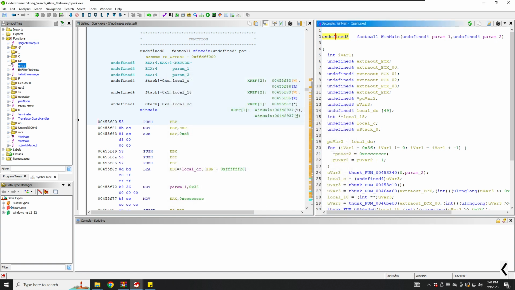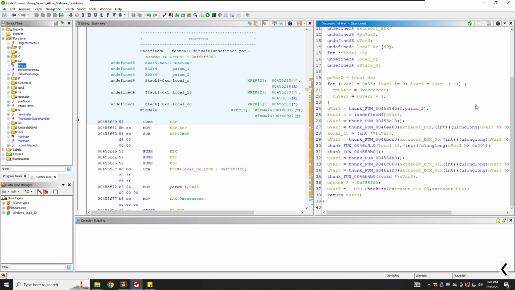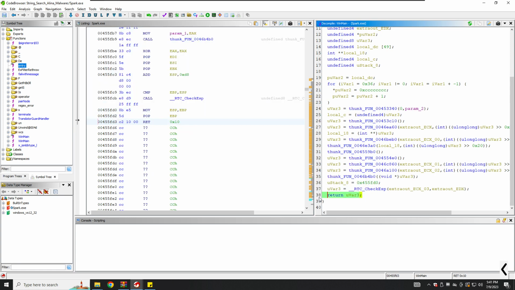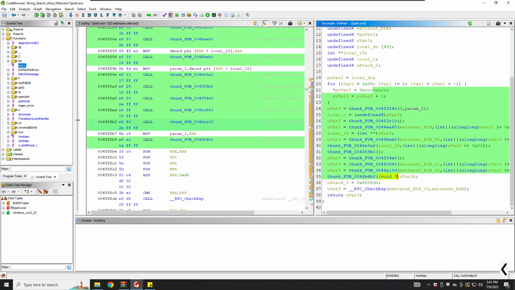And we took 2 steps here. We can also have the undefined for here, as you can see, integer var1, undefined 8, Pascal win main, and we are returning here. So we took 2 steps to identify where the malware starts to analyze its flow from the beginning.